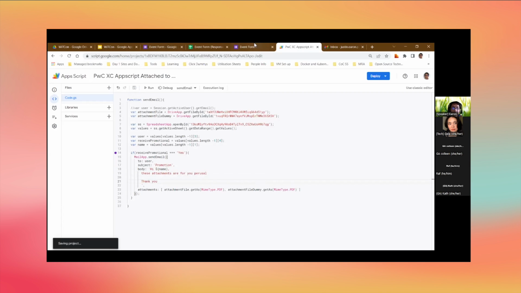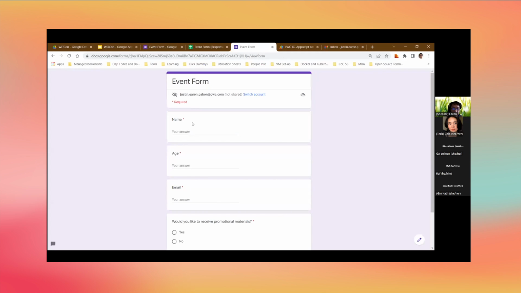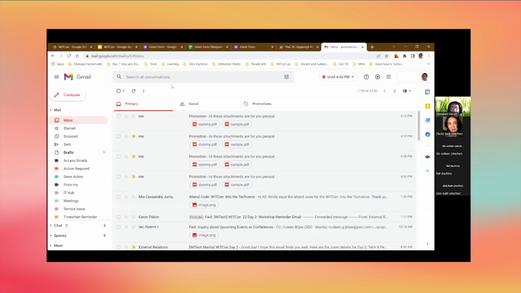And then let's try answering the form again, to see if it works properly. So random person, then 81 years old, then, of course, I want to receive promotional materials to test it, then submit. Let's see if that executed properly.